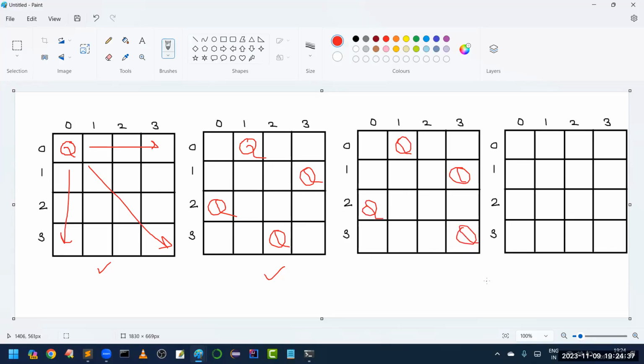No, sir. Okay. So can I take this third queen here? No, sir. Can I take the third queen here? No, sir. Can I take here? No. So now we have seen by placing the first queen in second position, what is the result?